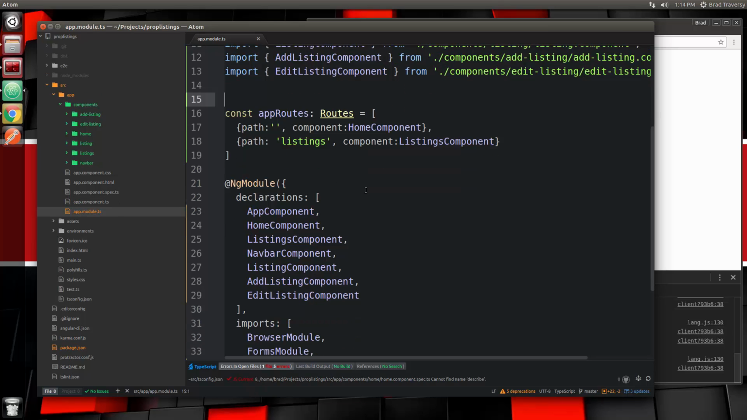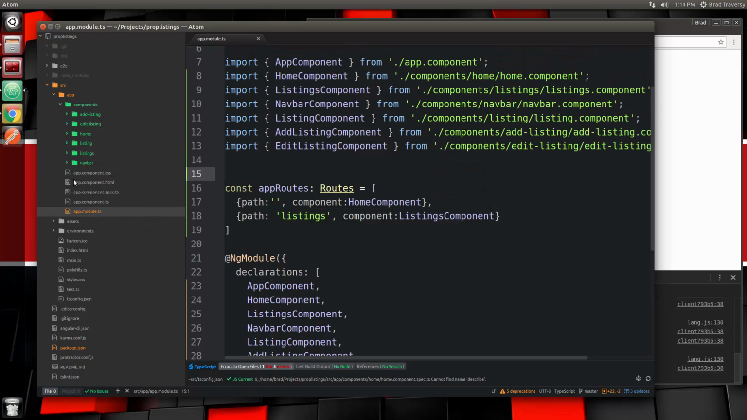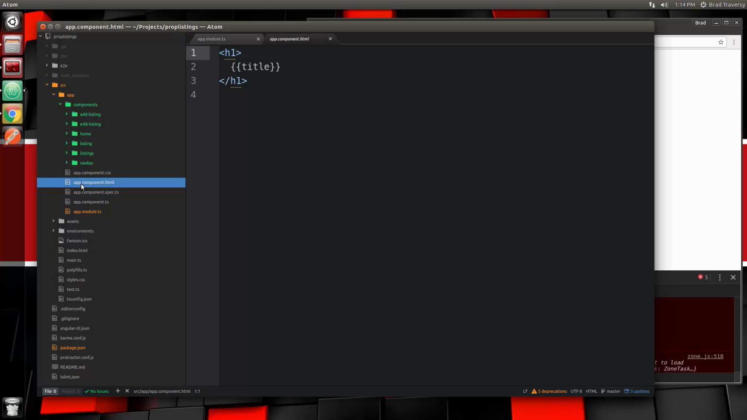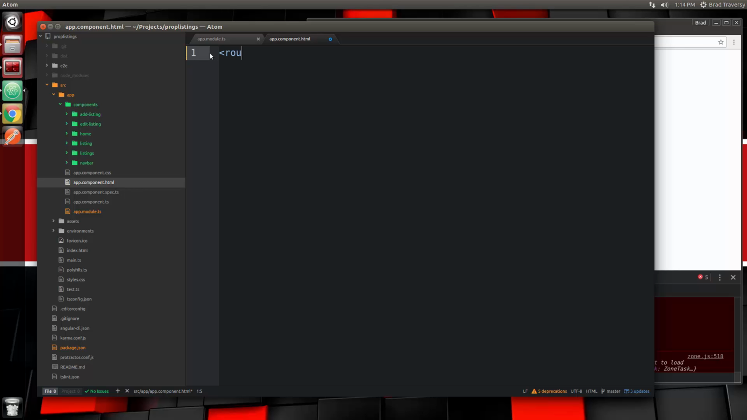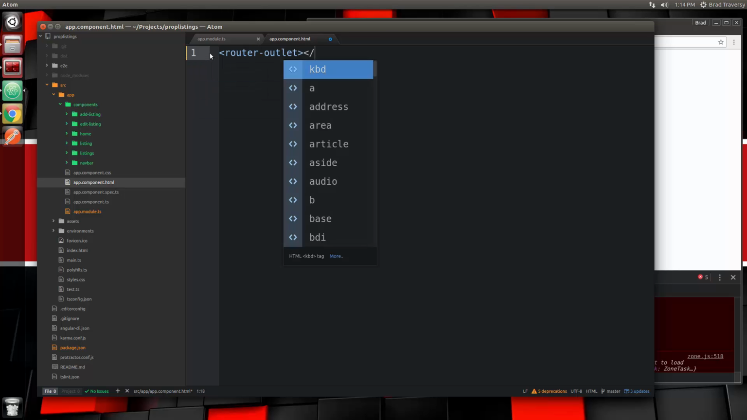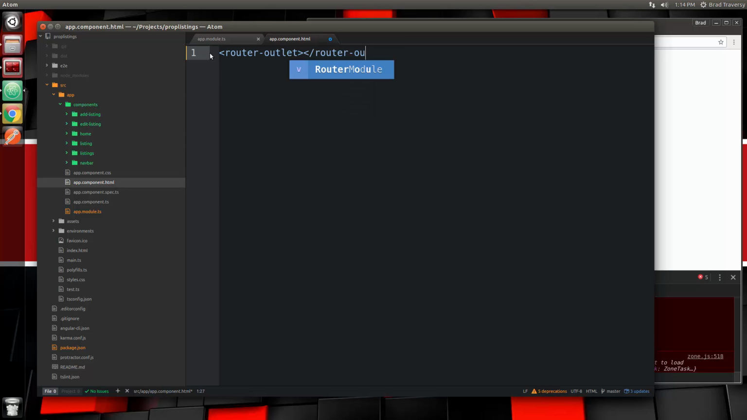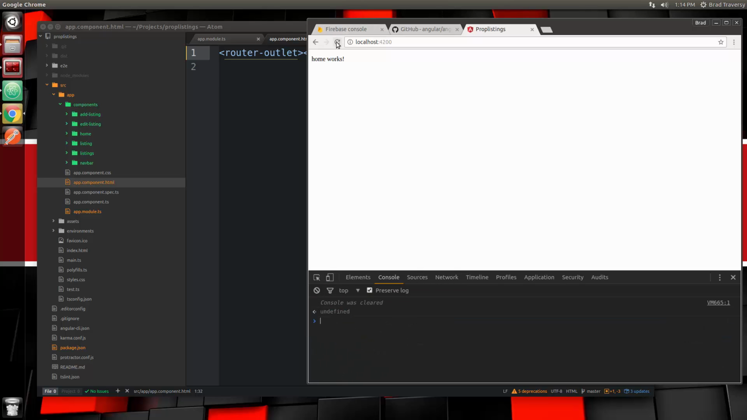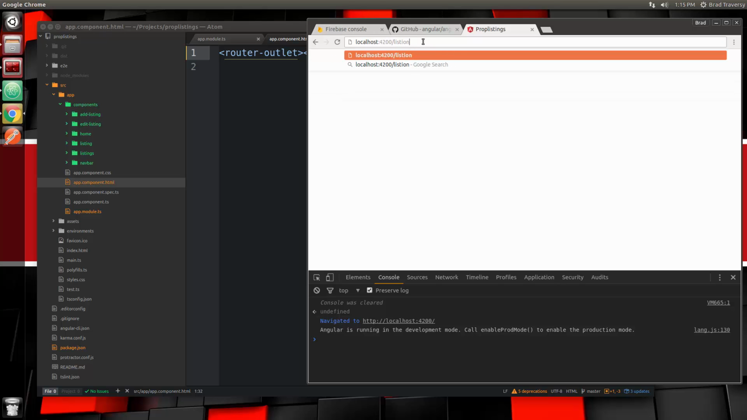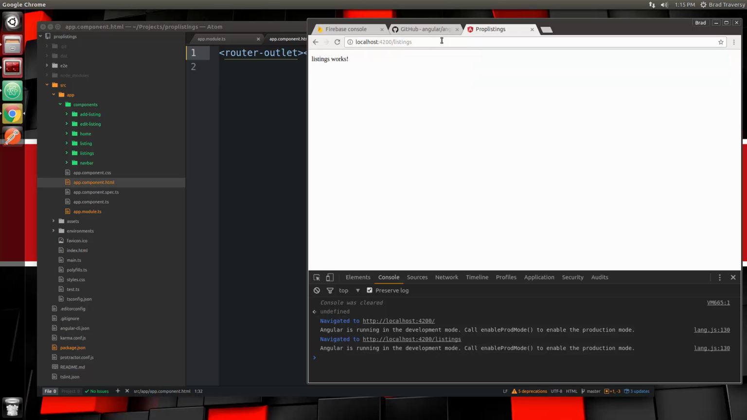So let's save that, and then we're going to have to just put in the router outlet. We're going to put that in the main app component. So you want to go to app.component.html, and right here let's put router-outlet, just like that, and we'll save. Okay, and we get home works. Let me just clear this down here and reload, make sure there's no errors, and then if we go to /listings, we get listings works. Okay, so our router is working.